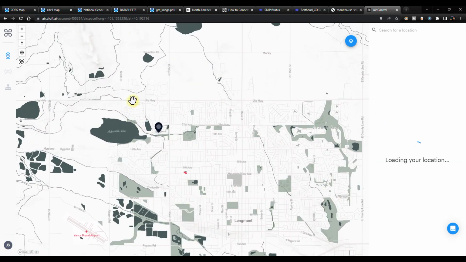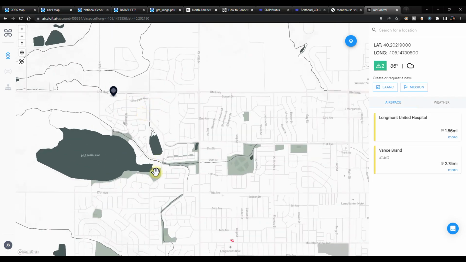Here is that lake. This is where the core station was. This is where the point was along this Ute Highway. So if I click in here, really this is all Class G airspace. Everything's great. I can request a mission here. There's no LAANC required. The skies are fairly open.